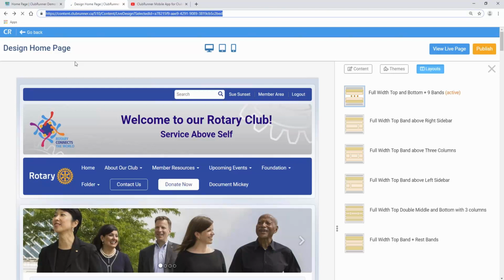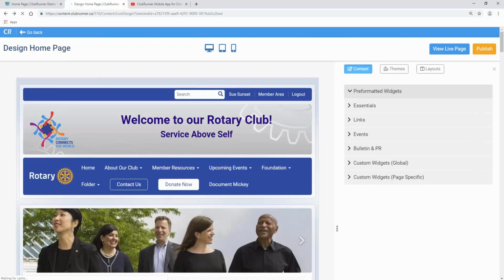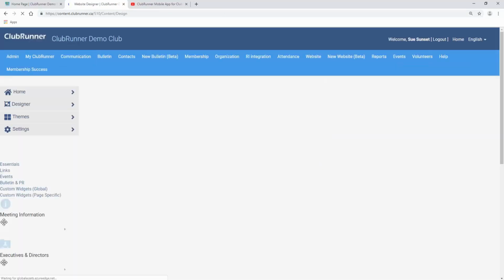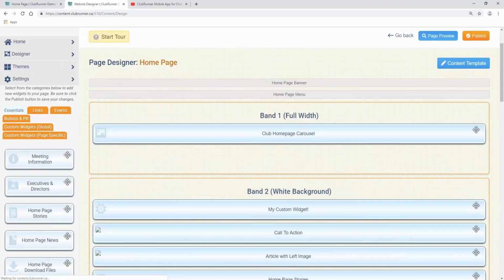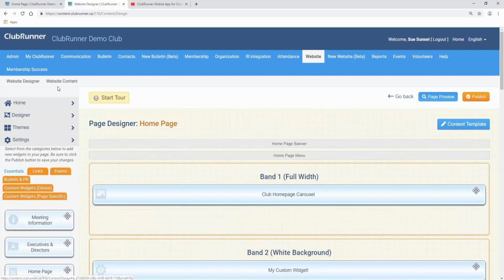Okay, and one more thing actually, since we do have a little bit of time, I'm going to go back here. We're going to talk about photo albums. So let's go into here on the menu bar near the top. We'll click website. We'll go back to website content.